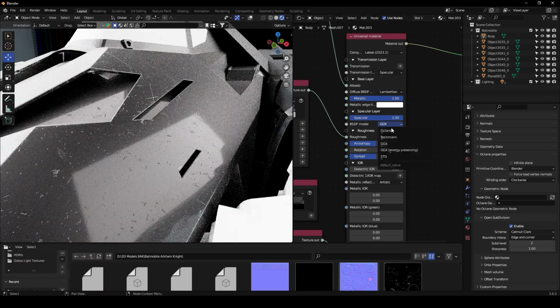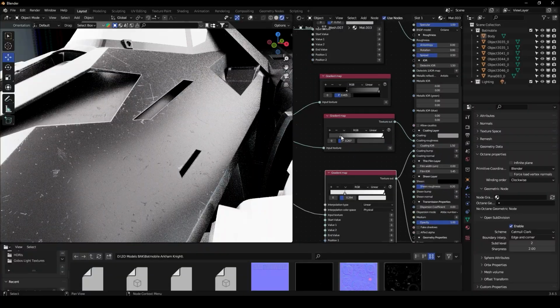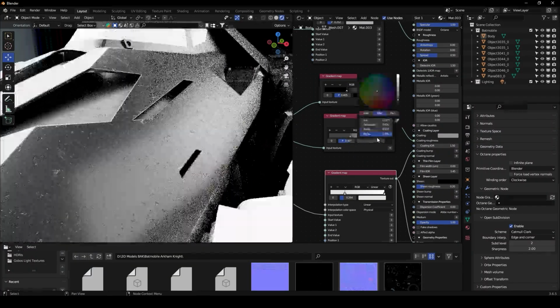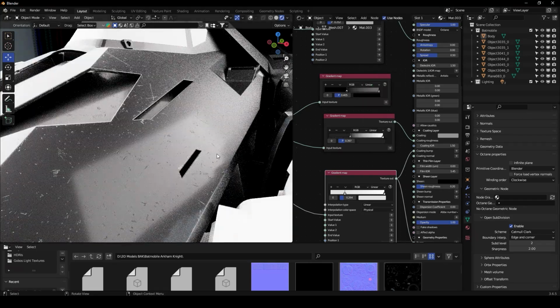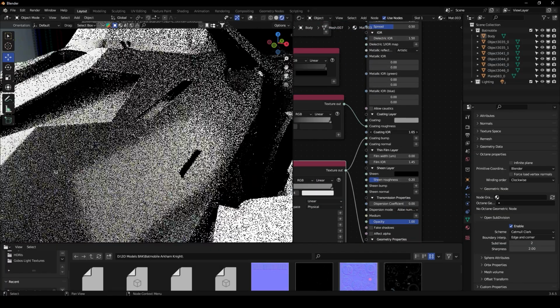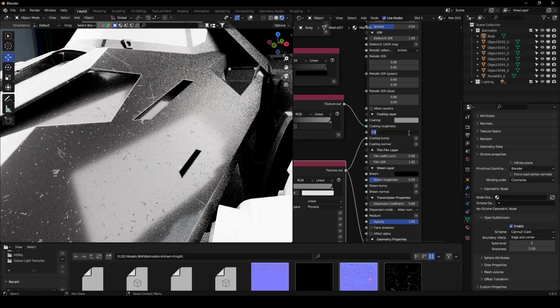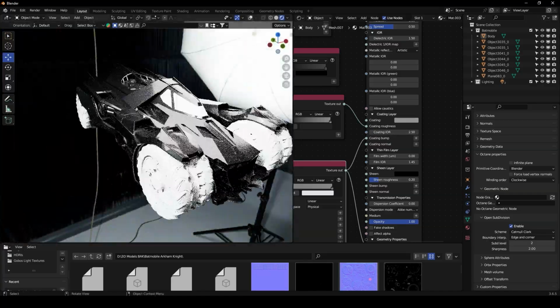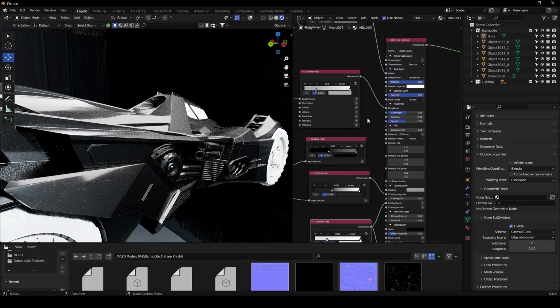I think I prefer the Octane look, honestly. And okay, now on the coating IOR, let's increase this to something like 2.5 maybe. And okay, this is looking really nice.